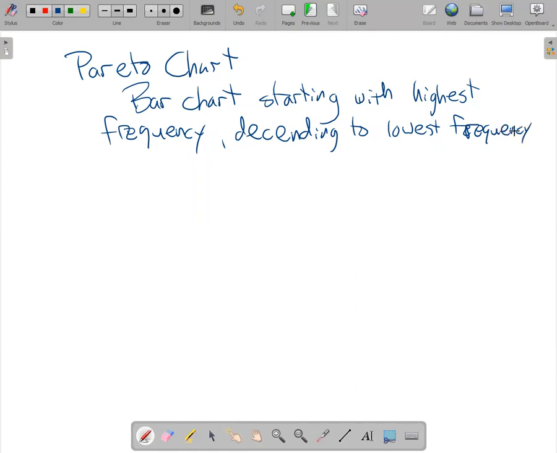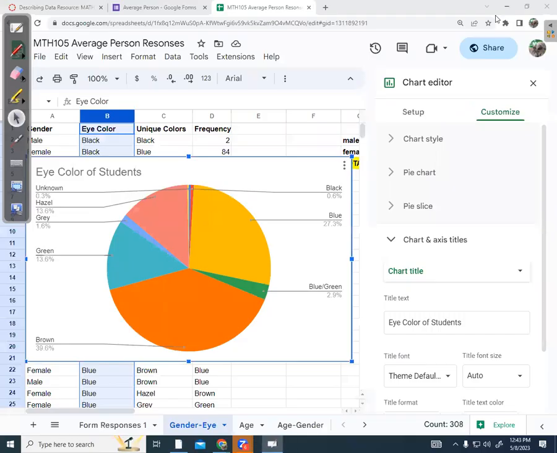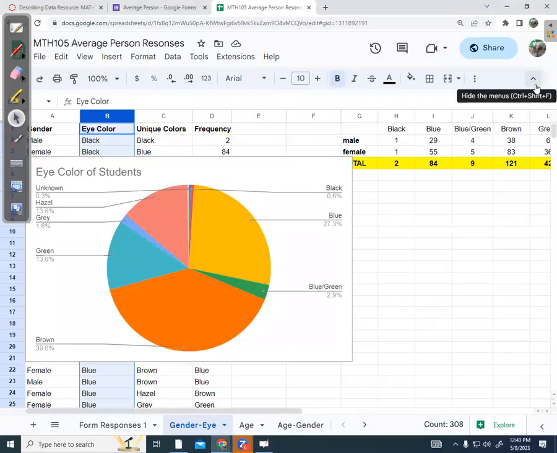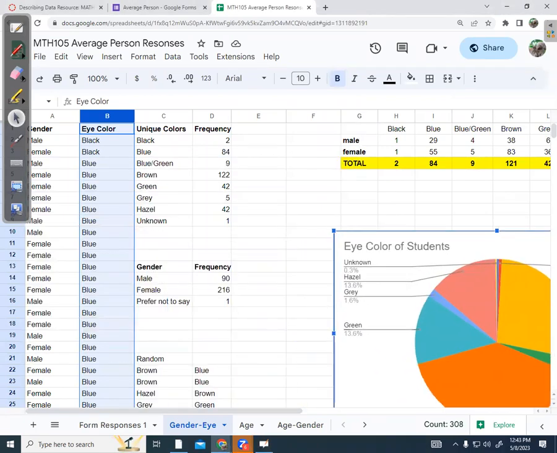Most spreadsheets don't do that by default. You would have to reorder your frequency table to make that happen. So I'll just show a quick example of that, and then that's about all we can do with categorical. Quantitative is much more interesting. So let's go back here and get that out of the way.